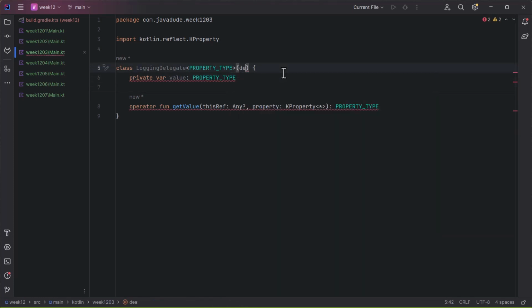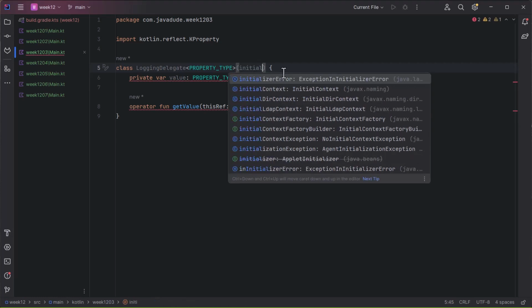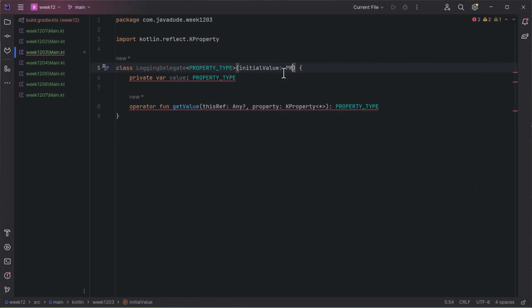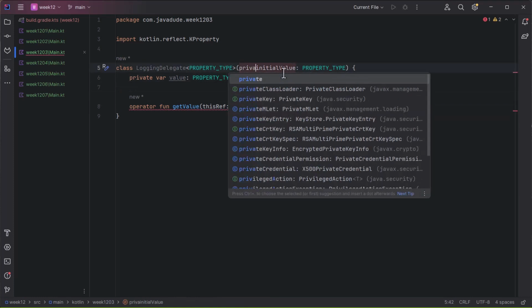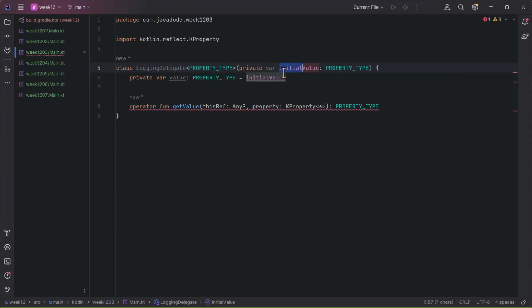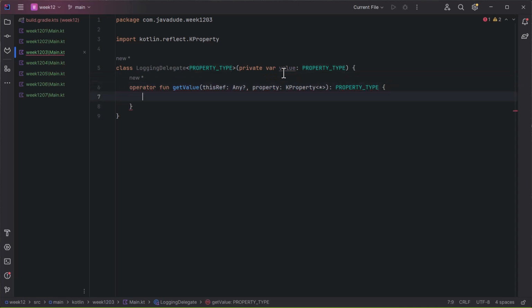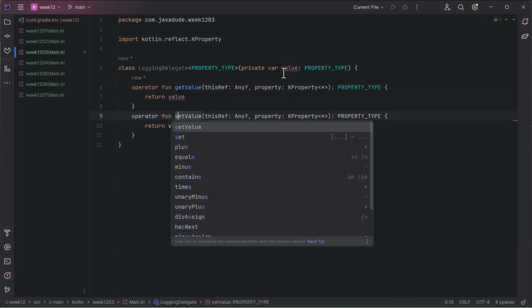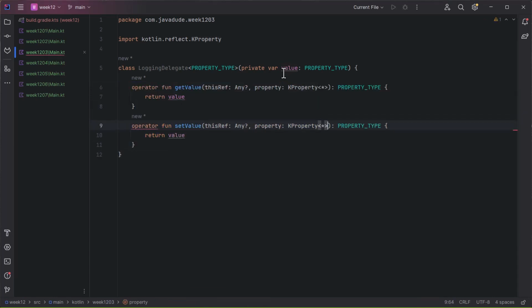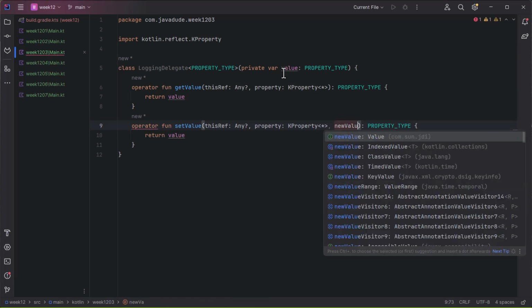So I'll come up here and say, let's say initial value. He's of type property type. So we'll assign him there. And, actually what we could do here, let's do a private var value property type. Boom. We don't need to have two of them. And then inside here, I'm going to say return value. And then let's do the set value, which is going to be similar, but I believe it's the last parameter. We'll find out.